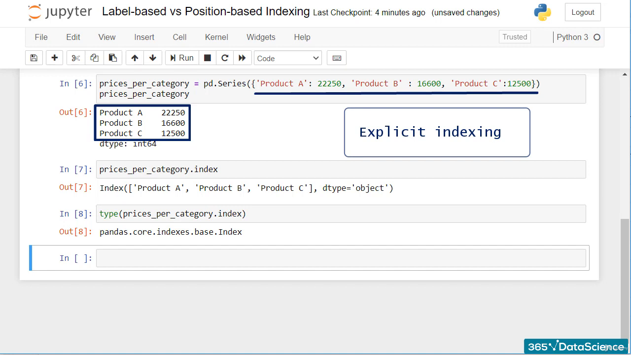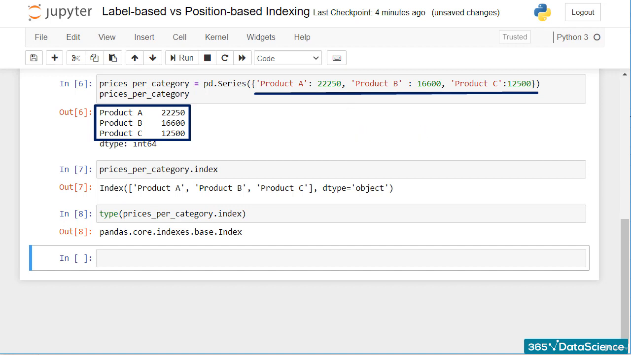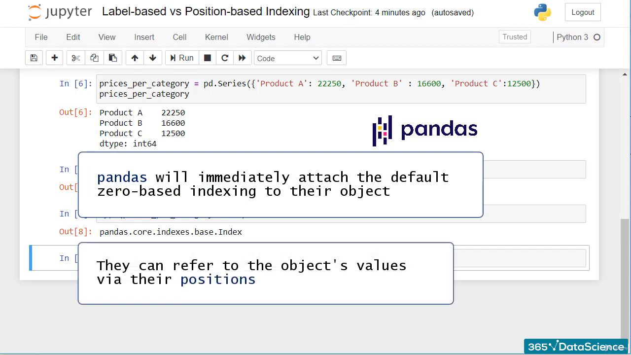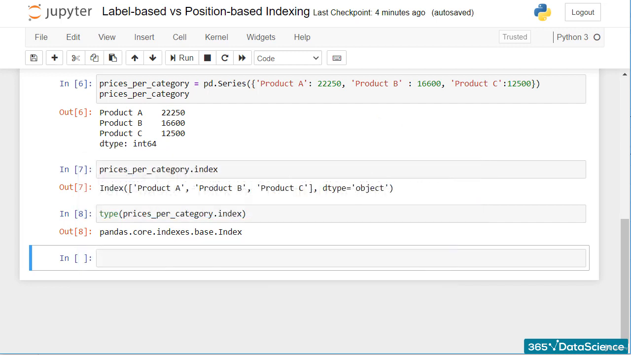However, there may be situations in which you won't be working with labels. This doesn't mean that you can keep coding without an index, though. If the user doesn't specify an index, Pandas will immediately attach the default zero-based indexing to their object. This way, they can refer to the object's values via their positions. That's why, in Series A, we observe implicit indexing. Remember that this will always be the default numeric index.